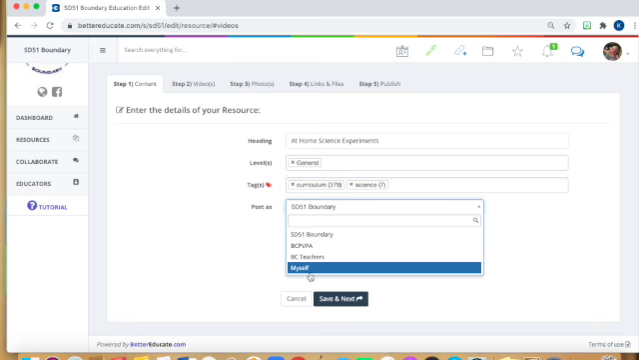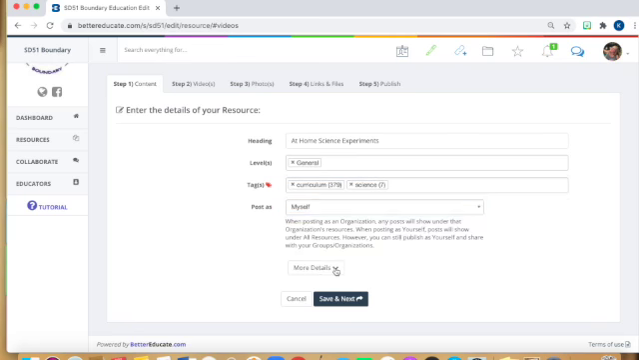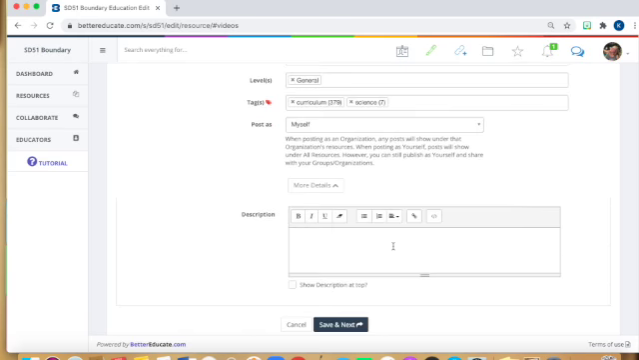And then I'm going to post this as myself. Okay, under more details is where you find that description button. So then maybe I'm going to actually write a bit of information like this is a great resource for students who are learning from home, if that's what you're doing, let's say. I like to click show description at the top. I don't know why we would ever want the description at the bottom, but that's the default. So then I'm going to save and next.